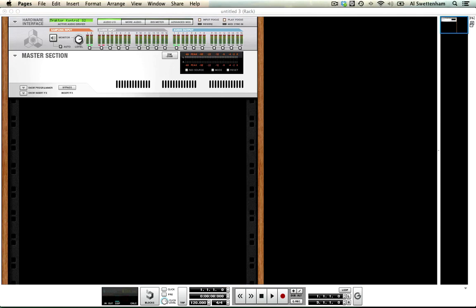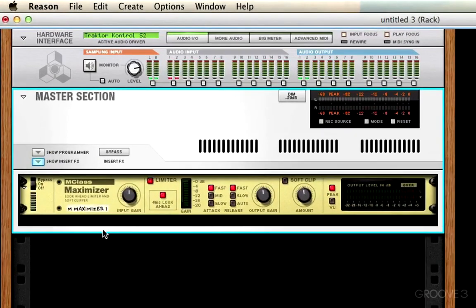I just want to talk really briefly about my settings, just to get the boring stuff out of the way now. First of all, you'll notice that my default setup is very, very basic. It's pretty much just an empty rack, but if I hit this Show Insert Effects button on the master section, you'll see that I've got a maximizer here. And that's something I always have just to be 100% sure that nothing's peaking. So I have the 4 millisecond look ahead turned on, and I have the output level set to -0.4.